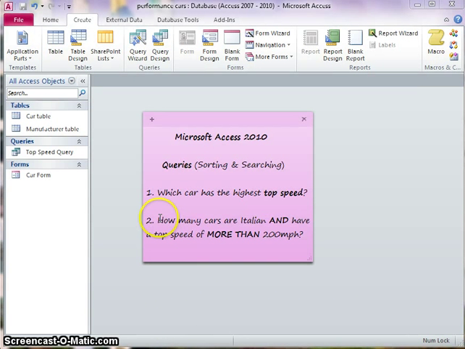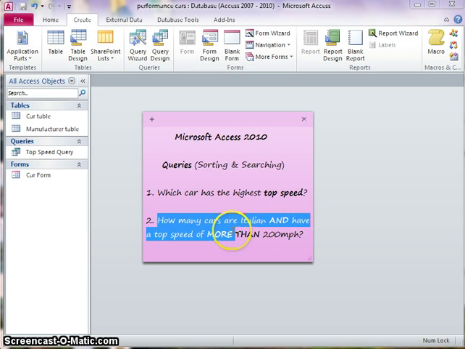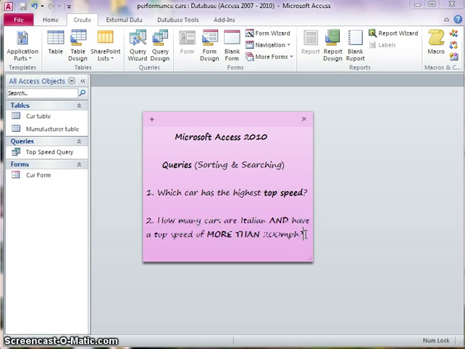Okay, how many cars are Italian and have a top speed of more than 200 miles per hour? So there's a bit more logic in this one. I've got the word "and" to connect two pieces of information together, and "more than" so that I get several answers that perhaps meet a particular criteria. Let's have a look how we'd do this.